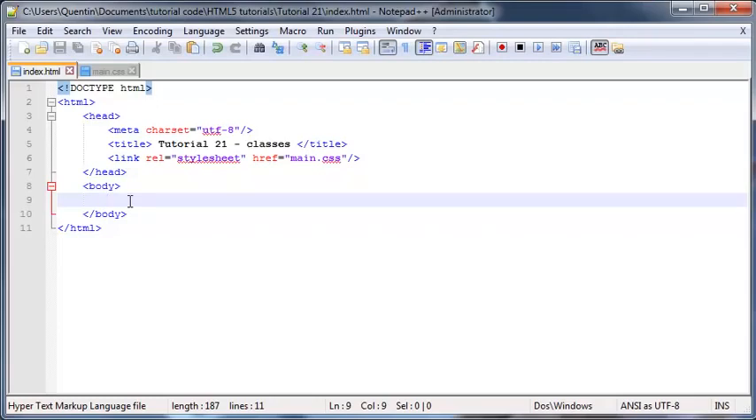Welcome to tutorial number 21, and in this tutorial I want to talk to you guys about classes in HTML and CSS, obviously. A class is basically just a styling selector. You are able to add a class to one of your elements and style your element according to the class rather than the actual element name.